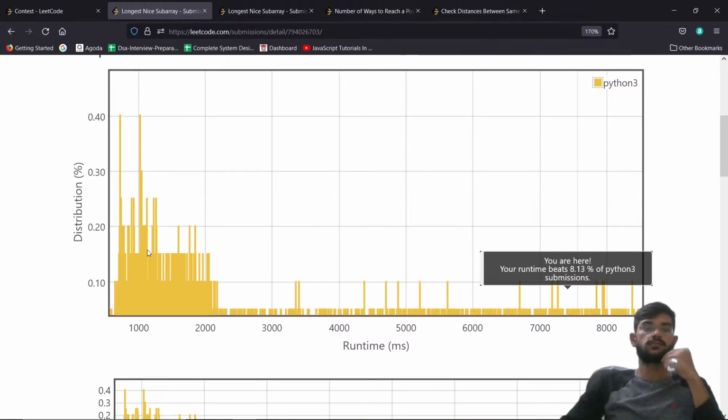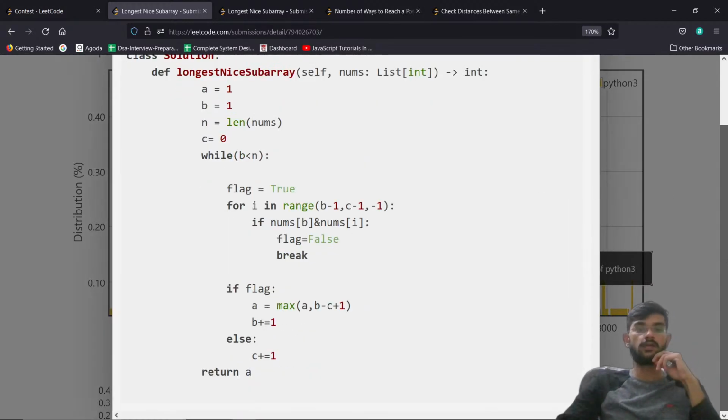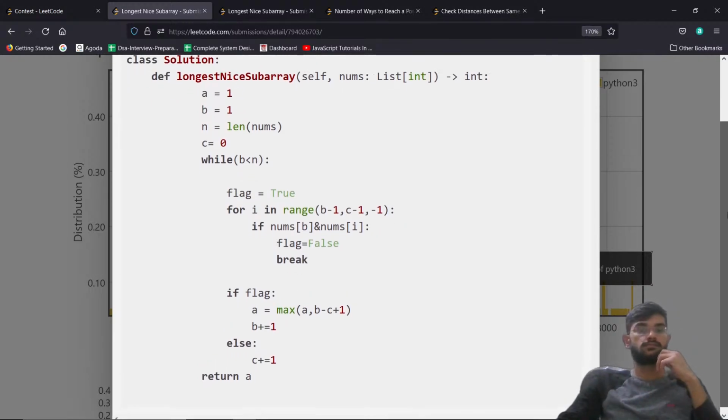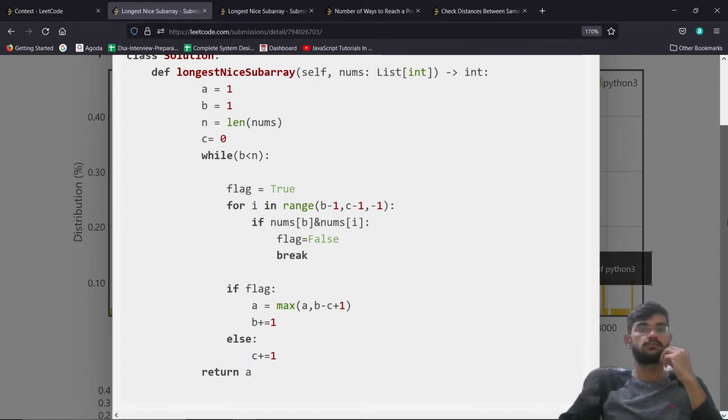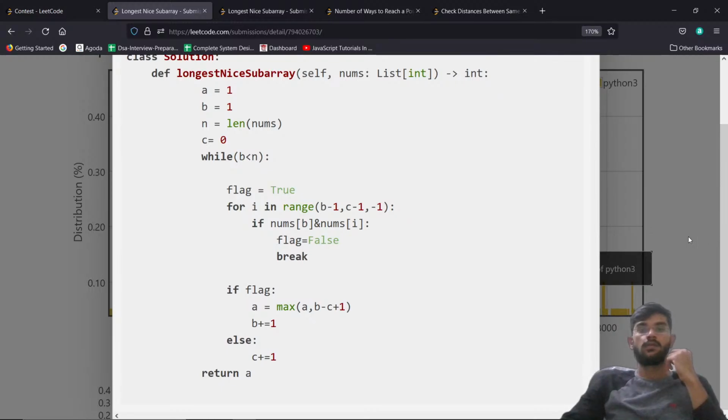There are people whose runtime beats this thing, right? So, we got the code as well. No idea what's happening here. Let me close this.